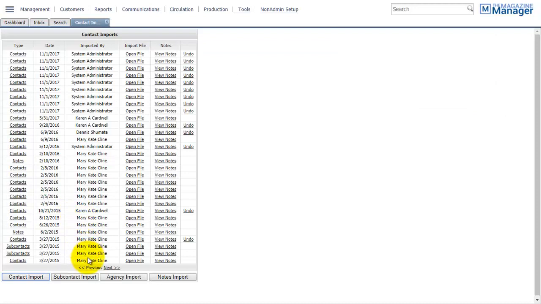Now, if you have any prior imports done by our home office or maybe done locally, you'll see your prior imports here. Do not press the undo button. If you press the undo button, you will have undone that prior import and removed any contact records that were part of that import, plus any notes and activities that were added after.